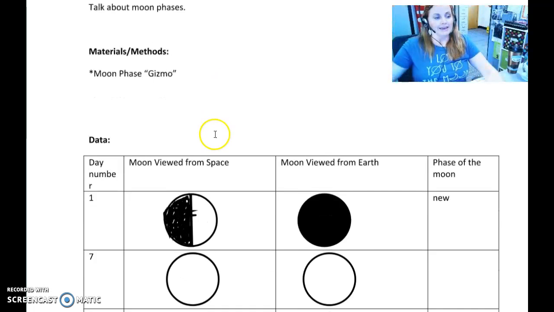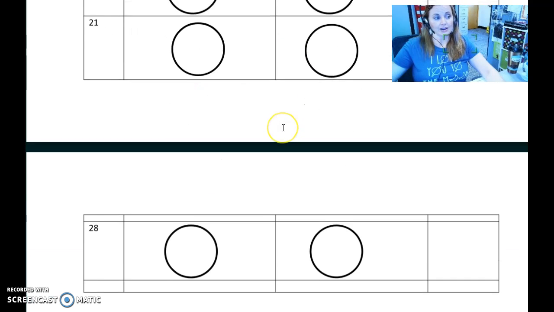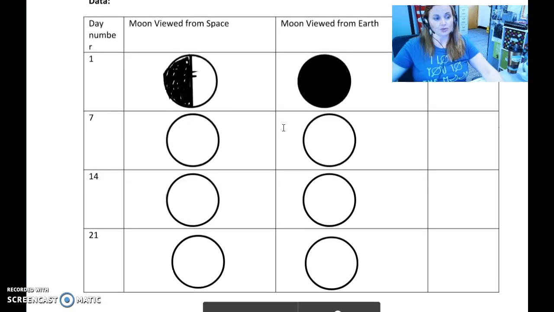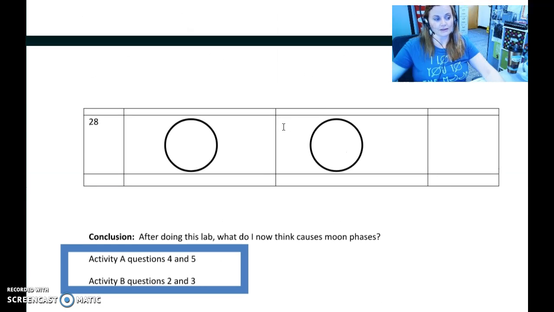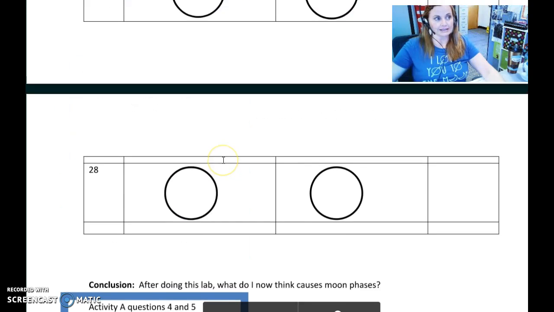Next, you have your data. I'm going to explain what this is in just a moment, because I've actually done one of these for you, and you are going to do 1, 2, 3, 4 more of these. And then you're going to answer the question, after doing this lab, now what do I think causes the phases of the moon? And then from activity A, you're going to do questions 4 and 5. And from activity B, you're going to do questions 2 and 3. And again, I will explain what that means when we look at the gizmo.